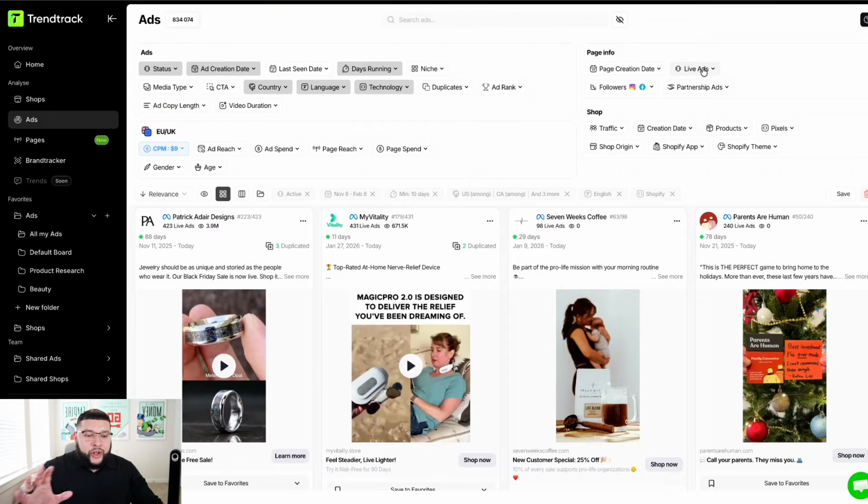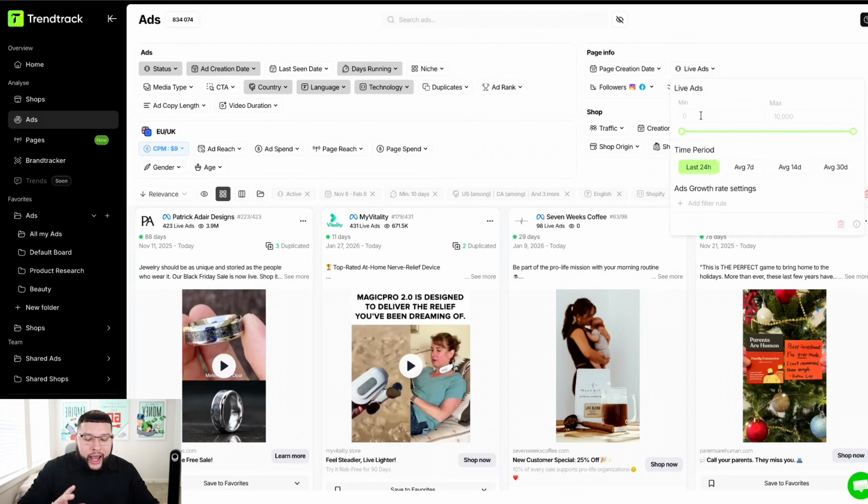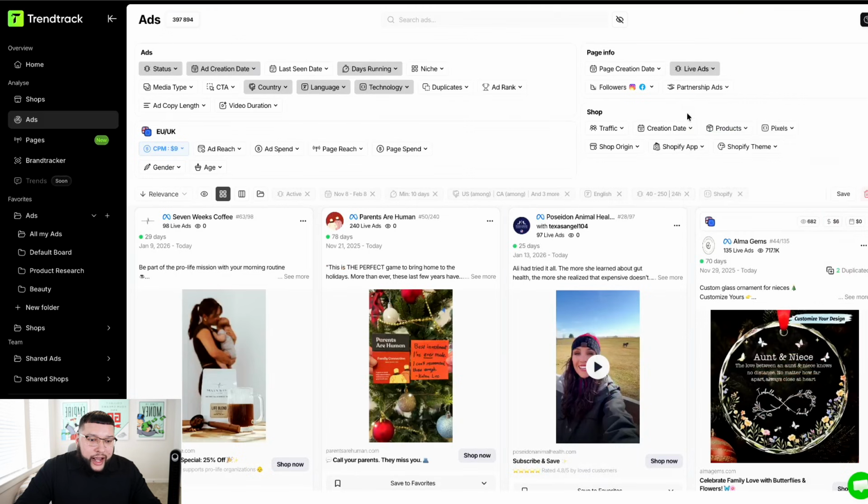Now, these next 2 filters are actually insane, okay? So pay attention. Live ads, this is going to be how many ads a competitor actually is running right now, okay? I usually like to set this between, let's just do 40 to 250, okay? Because we don't want anything that's insanely scaled. We want people that are just starting the scaling process so that we can come into the market and capitalize.